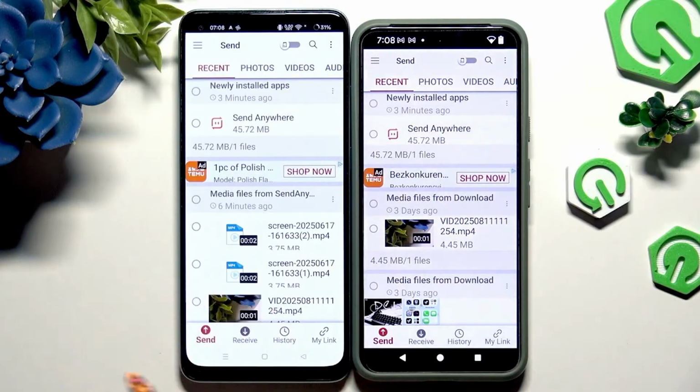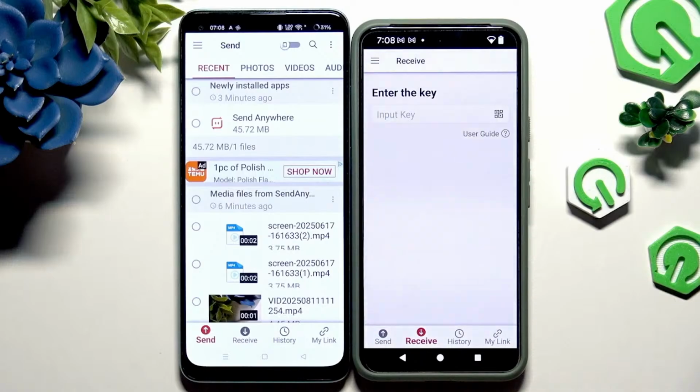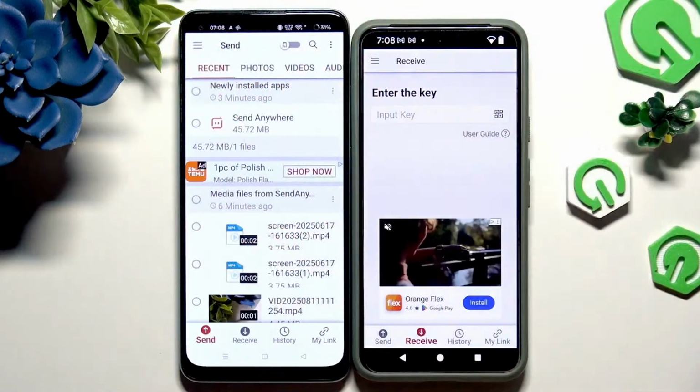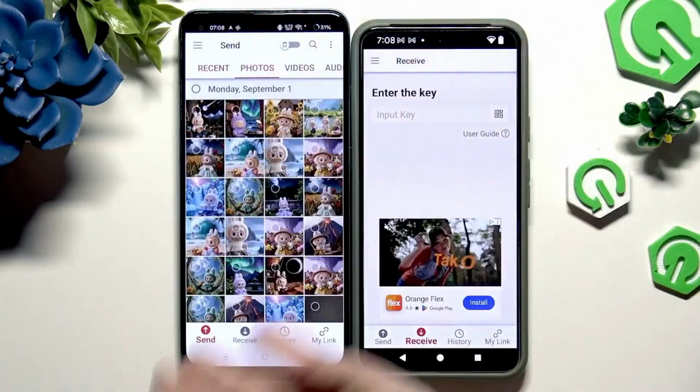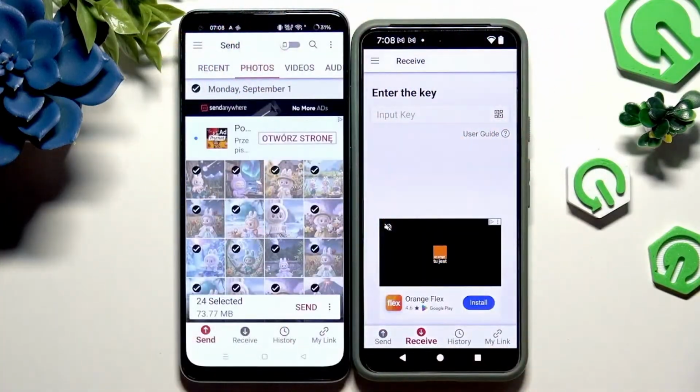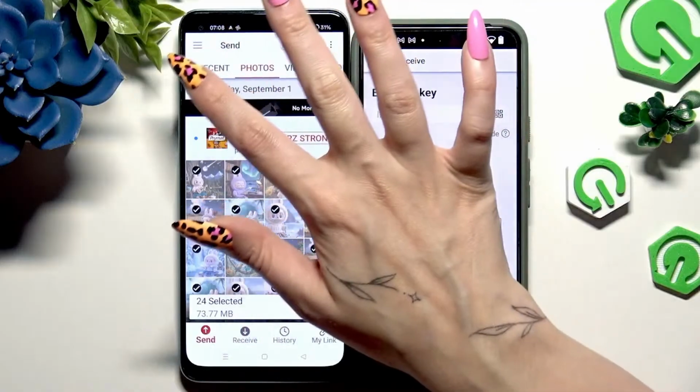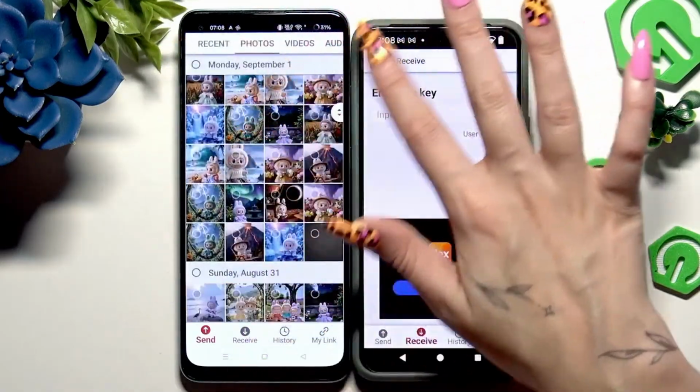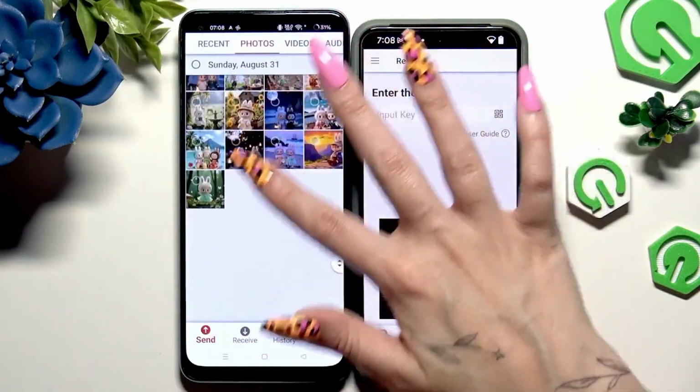Firstly, hit send at the bottom left corner of Oppo and receive right next to send at the bottom of an Android. Also on Oppo, thanks to all of those categories at the top, you can pick all of your files to send. I will go with only a couple just for example.